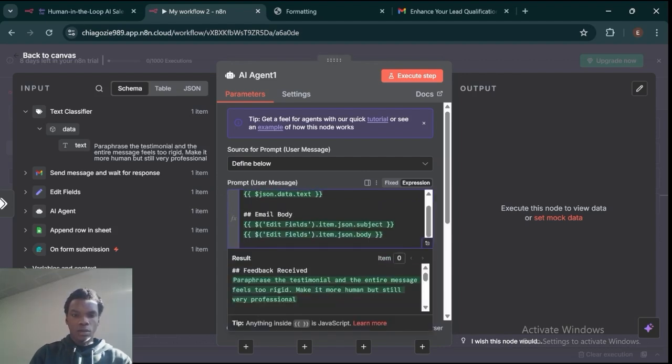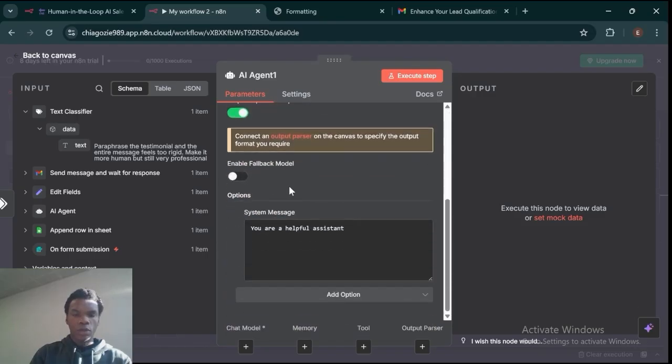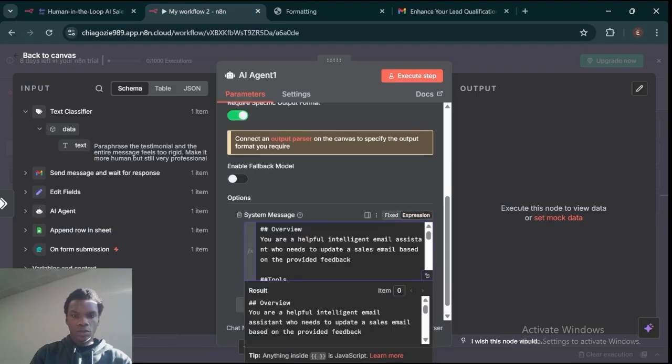Okay, feedback received. And then enable fallback model. No, we don't need that. System message, okay. Now we're going to put that in expression.